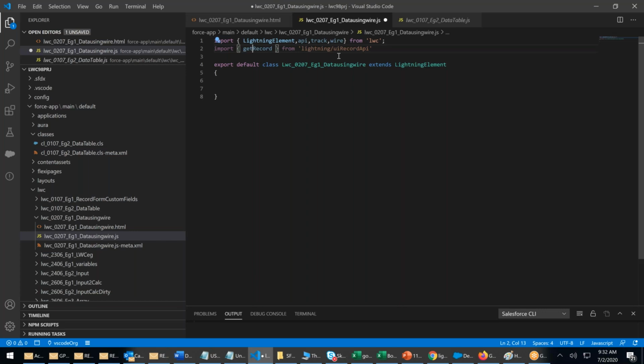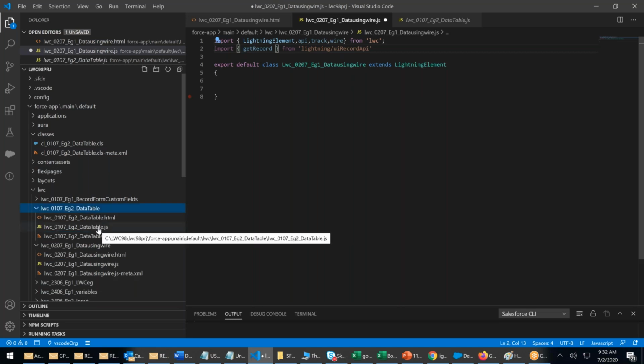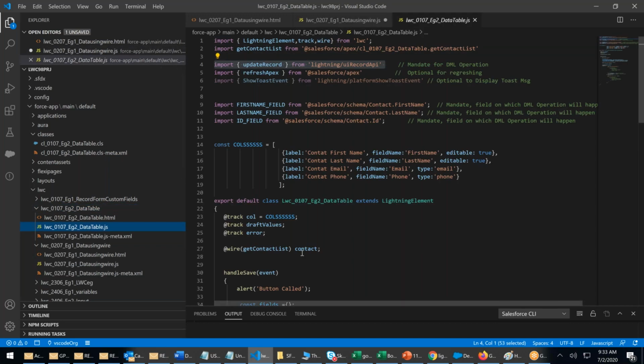For saving, did I write a program? Nobody has asked me this question. For retrieving, I have written a program, guys. For retrieving, I am wiring this get contact. Get contact list is what? It's a method in a class which you have written. See, the class name is CL107. I'm going to the old example.